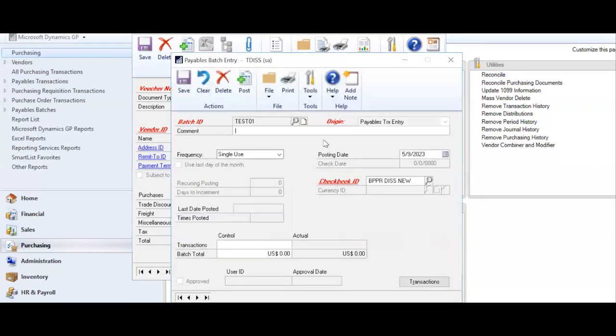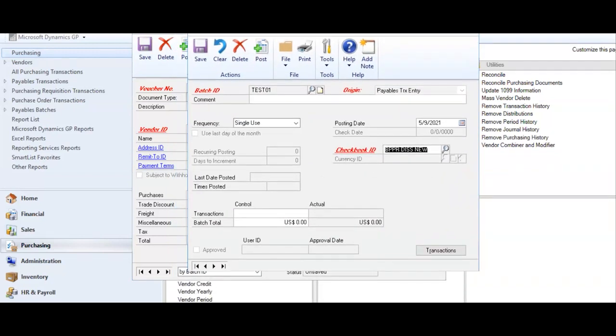You are able to add a comment to the batch. I'm going to change my posting date that I have open in my test environment. You could add a comment if you wish. You just remember your posting date is very, very important. This is the date that it will hit the GL. Just remember I am utilizing a test company. So for me, my posting date would be 2021.